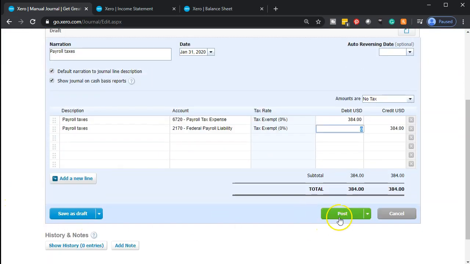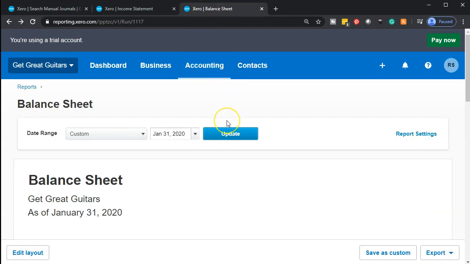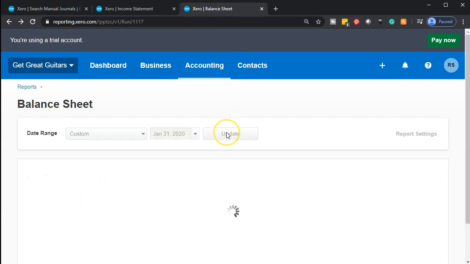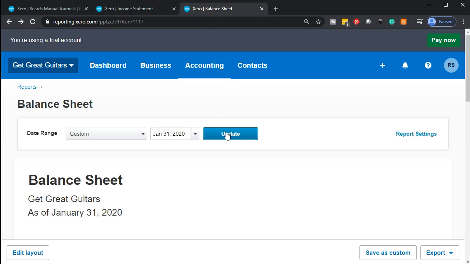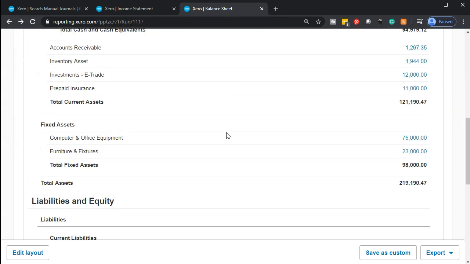I think that looks good. Let's post it and see what it does. So I'm going to go ahead and post that one out. Then I'll wait and see if it does anything. It looks good. Didn't do anything funny. We're going to go back to the balance sheet. Let's update the balance sheet and see what happens. Nothing happens to cash right now. What happens instead is the liability went back up.